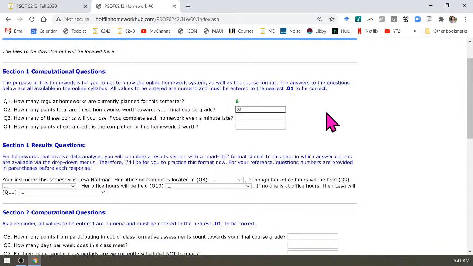How many points total are these homeworks worth? It happens to be 88 this time. Go to the next question. How many points will you lose if you complete a homework even 1 minute late? It's 1 for this semester. Note that the system knows what time the work was submitted, and so it is in charge of enforcing whether or not it's late. So even if it's 1 minute late, it's counted late according to the system. 1 point lost in that case.